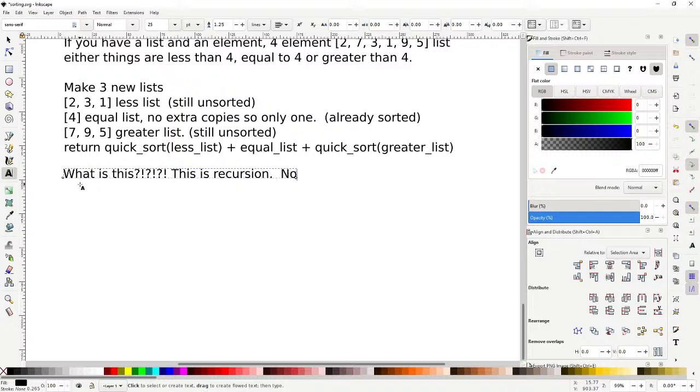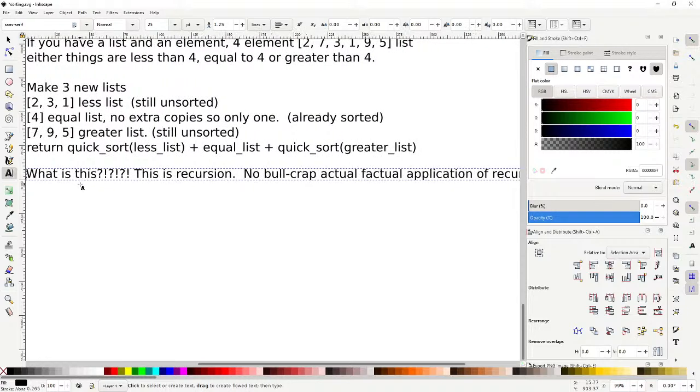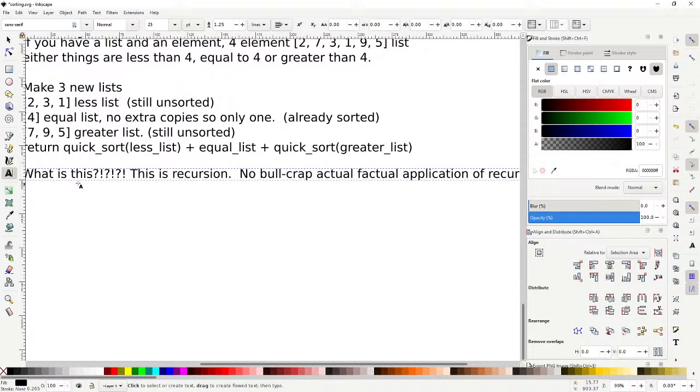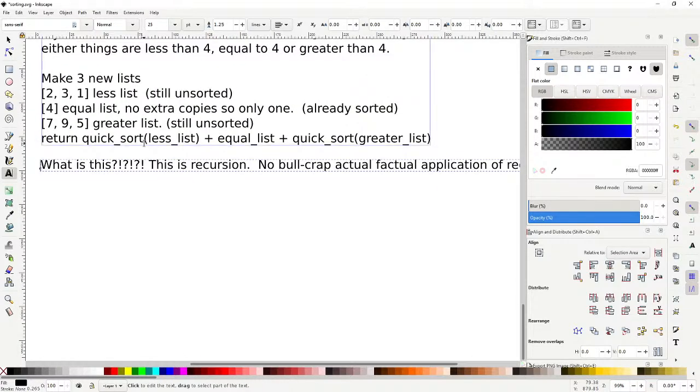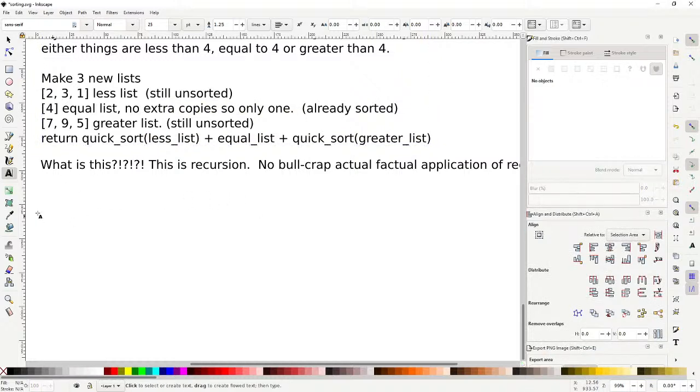This is an actual factual application of recursion. So you can use recursion. This is true, industry standard recursion, right? So this is recursion.